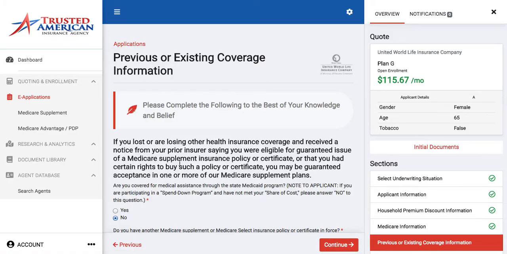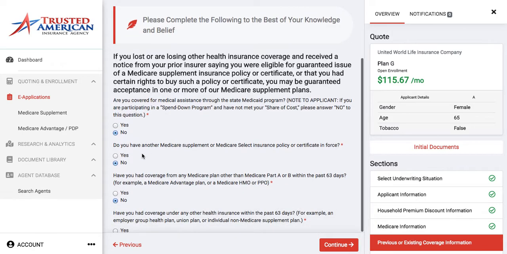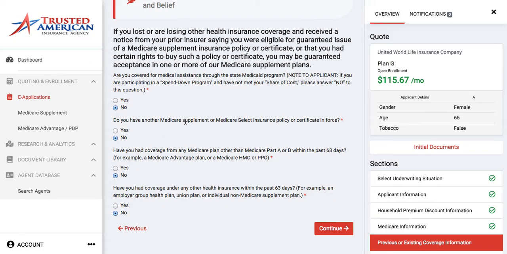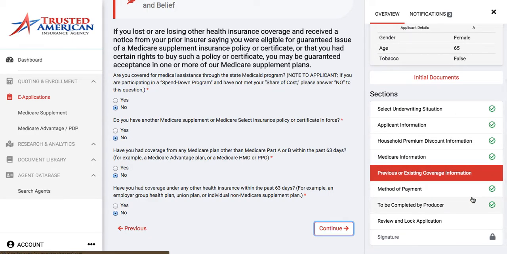Previous or existing coverage information. It's going to ask us if we're covered for medical assistance through the Medicaid program. We've said no. If we have another Medicare supplement policy plan in force, we said no. And if we've had coverage from any Medicare plan other than Medicare Part A or Part B within the past 63 days, we selected no. And if we've had coverage under any other health insurance in the past 63 days, again, we're saying no to that.